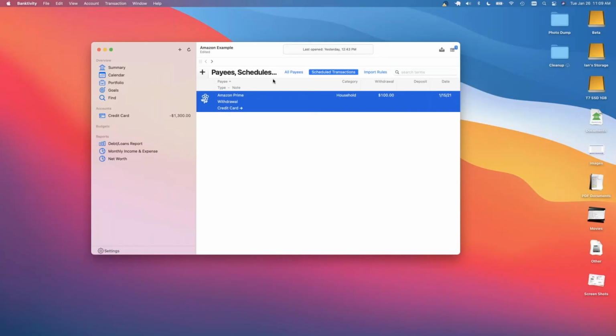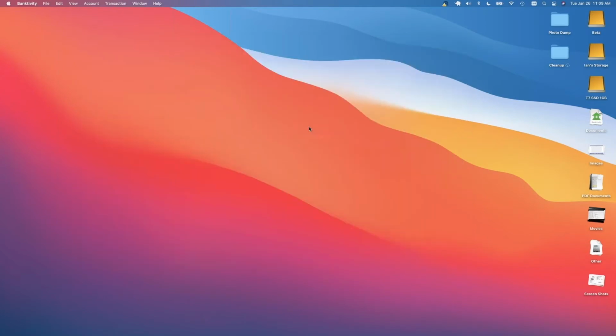So, jump back to Banktivity. Let me pull up the right document.